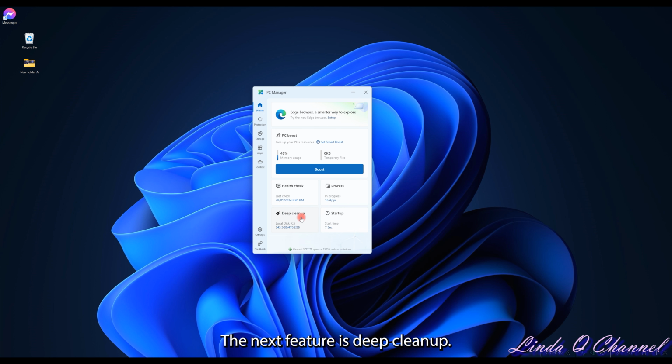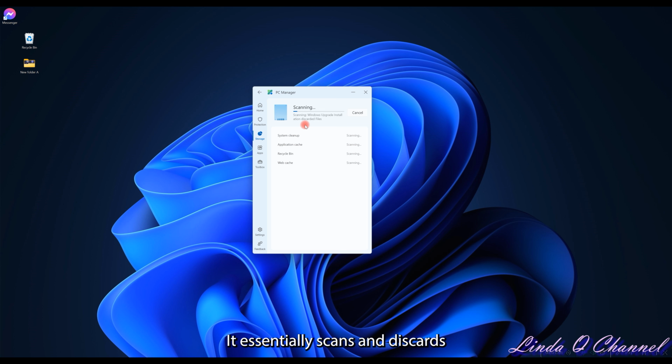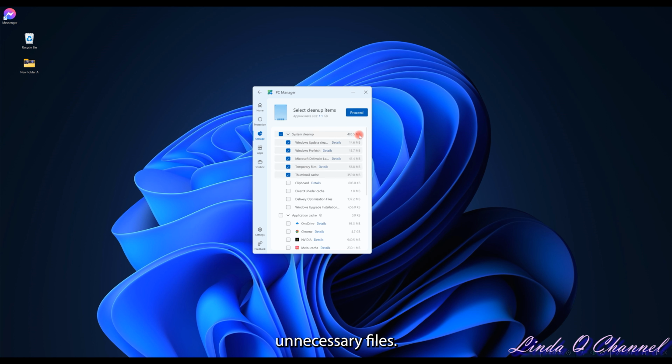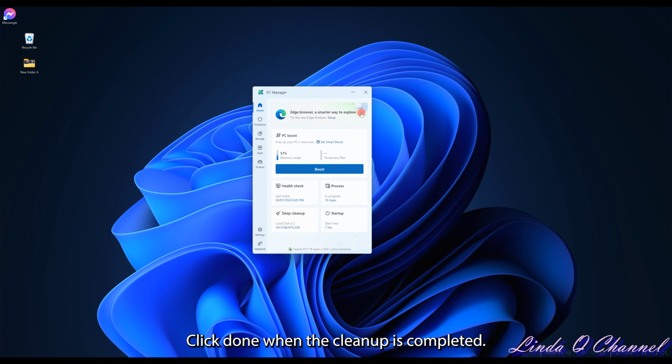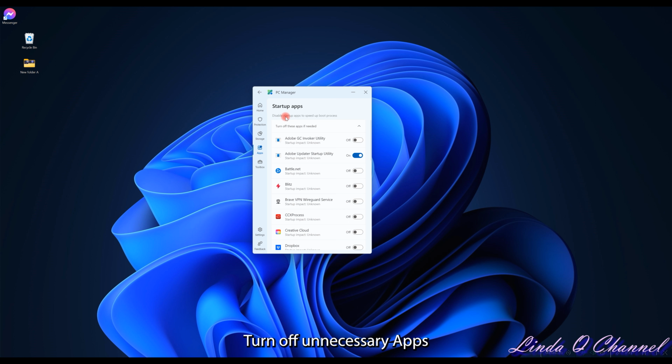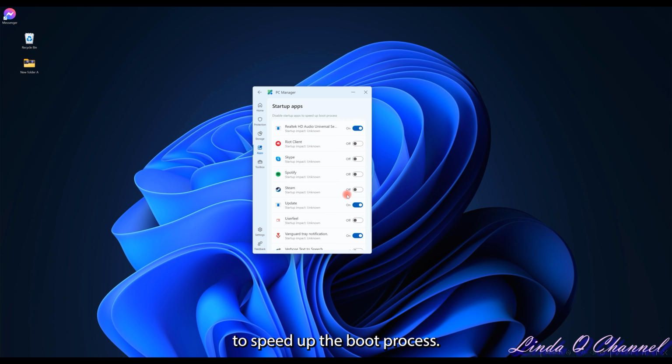The next feature is Deep Cleanup. It essentially scans and discards unnecessary files. Select the items you want to clean up and click the Proceed button. This feature informs you about things you can delete from your computer to enhance performance. Click Done when the cleanup is completed. Next, check for startup apps. Turn off unnecessary apps to speed up the boot process.